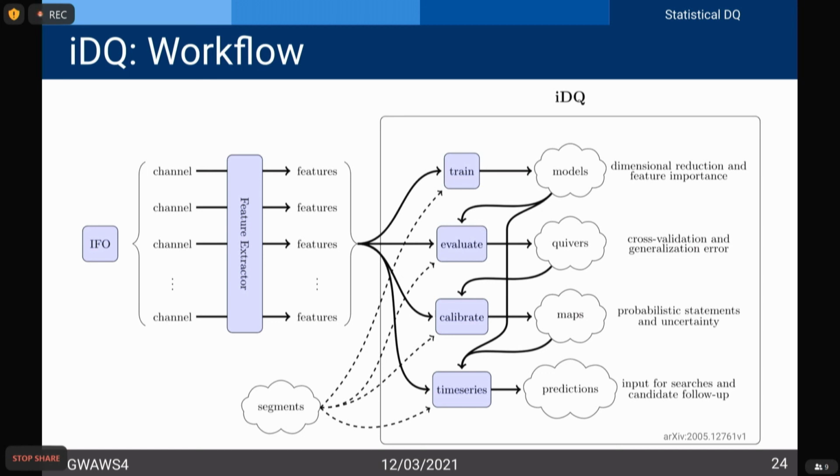And now this little, what I like to call, cloud here with segments. So you can imagine that we may not want to analyze all times, but let's say just the times in which the detector is locked, or just science times. And so that filters our initial data set. So then on the top right here, we first train our model using the features and the segments.